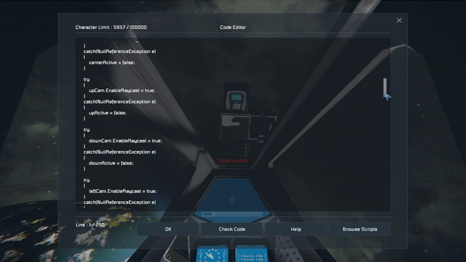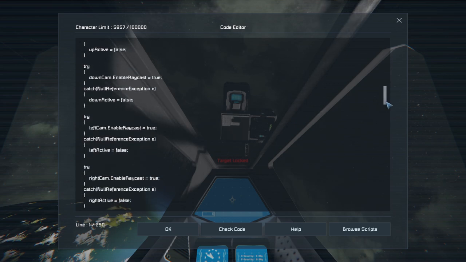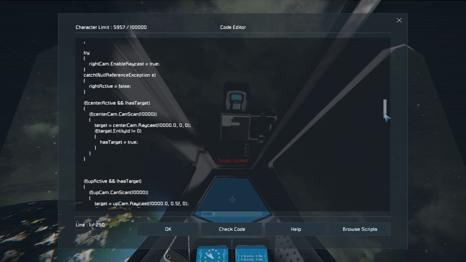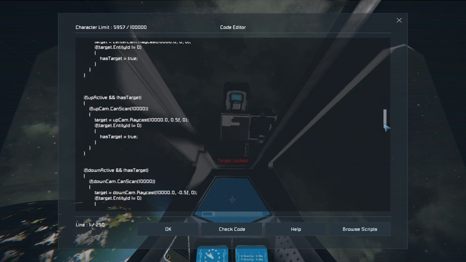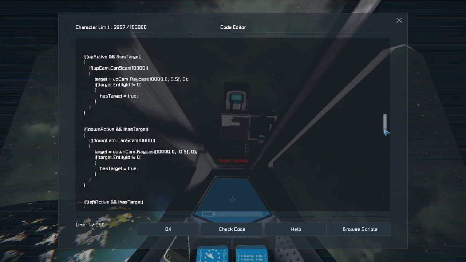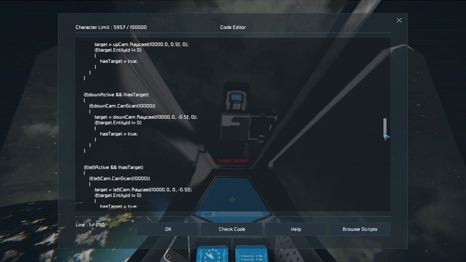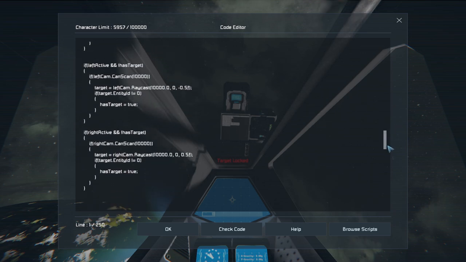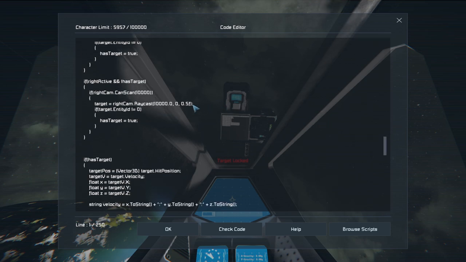It goes down the line checking all the cameras to see if they'll work. If center is active and has no target, it will engage the ray casting program on the camera, and it will look for a target with that camera. If targets are not found, it'll cycle through each camera until a target is found. If no target is found, then nothing happens. If a target is found, you can see has target is equal to true.